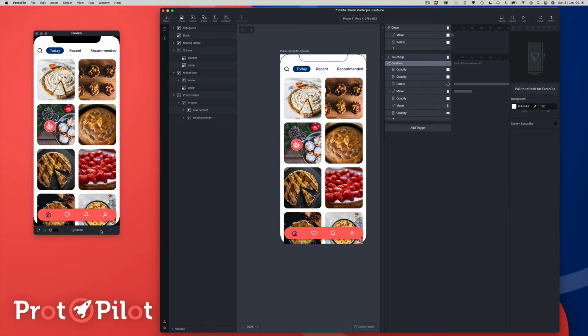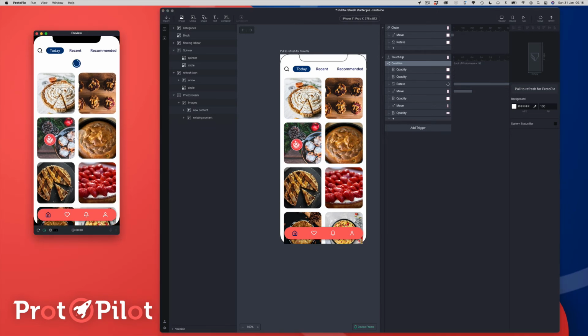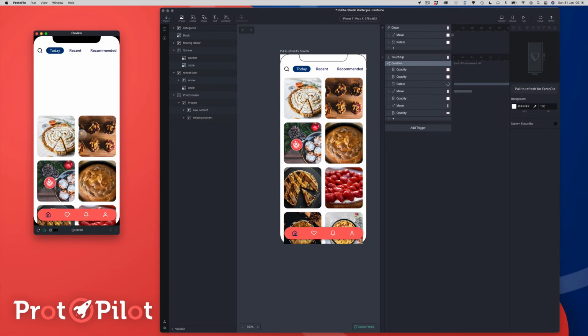Okay, so let's just give that a test, see what we've got. So we're going to come over to our preview window. I'm going to drag down, load the content, and there we go. We've moved the existing content down and we've loaded the new content in. Okay, so that's looking pretty good, but you'll notice there's a bigger gap here than there was before, because we've moved our whole container, the actual photo stream container, down by 50 pixels. So we just need to reset that.